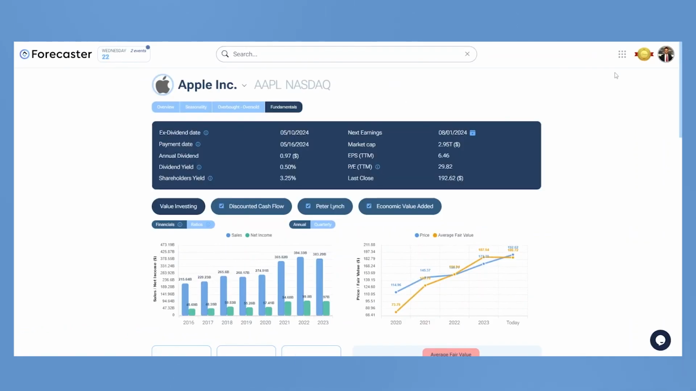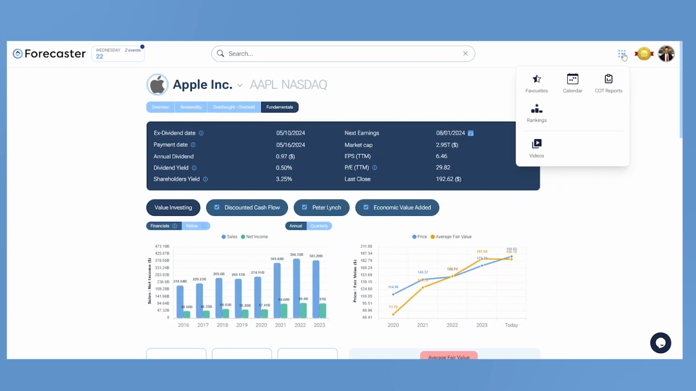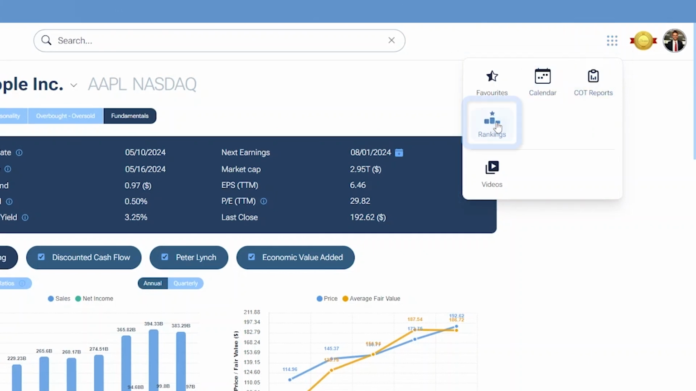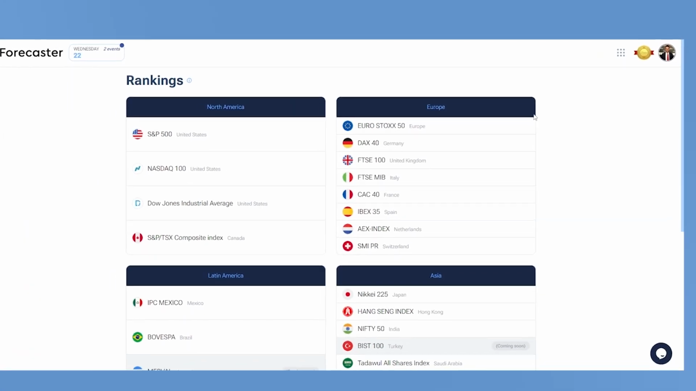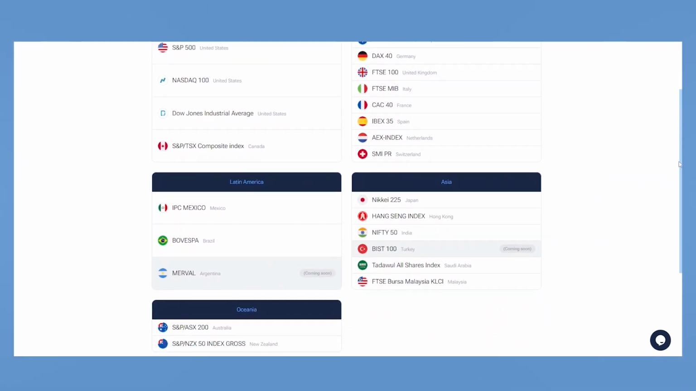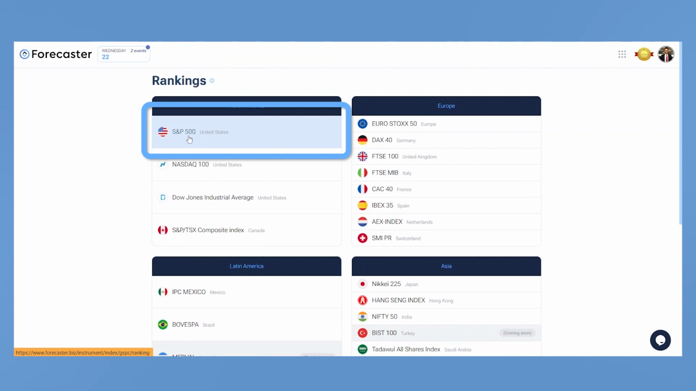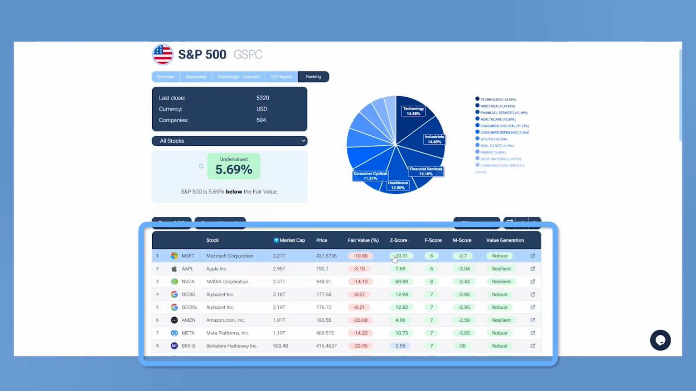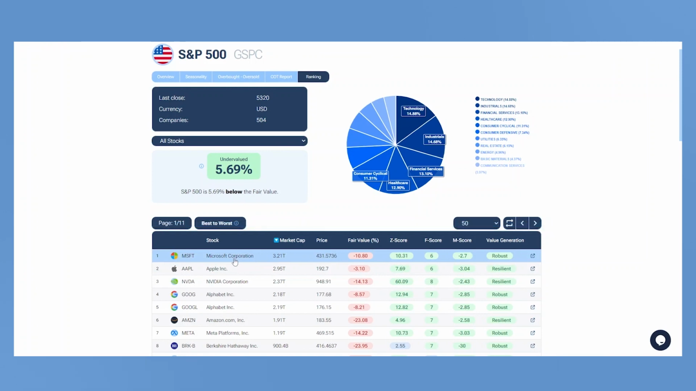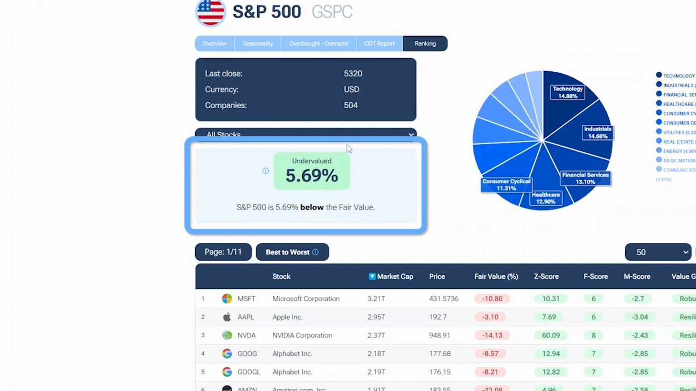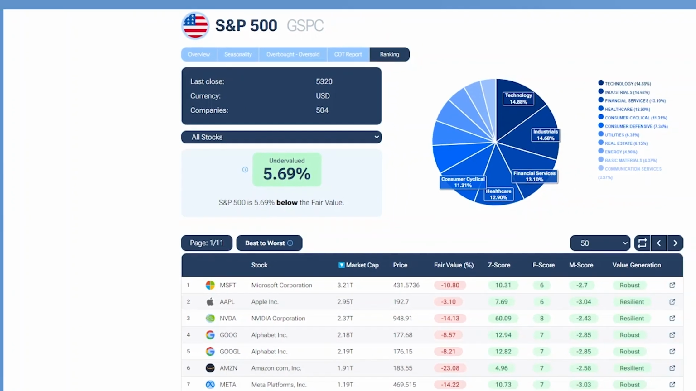As I told you at the beginning, Forecaster works like Google, so here on the top of the page you can find many things. For example, you have the ranking section. Here you have the most important indexes from all around the globe. Let's have a look at the S&P 500. Since we have the single fair value for every component of the index, we are able to calculate the over or the undervaluation of the entire index.